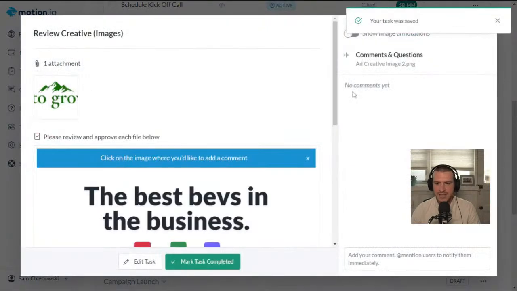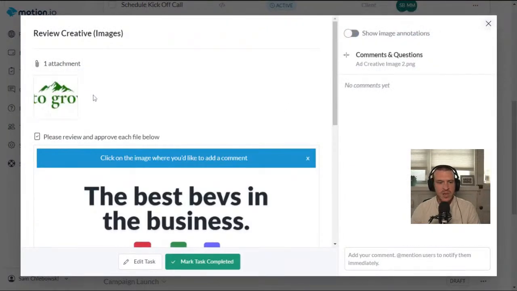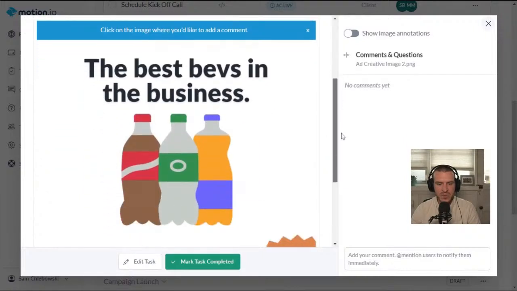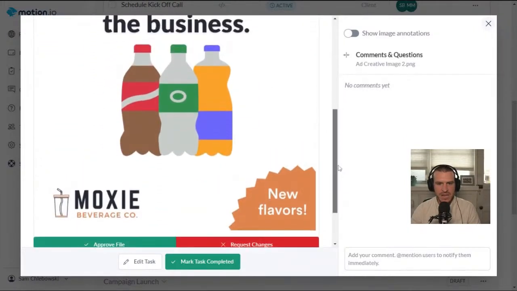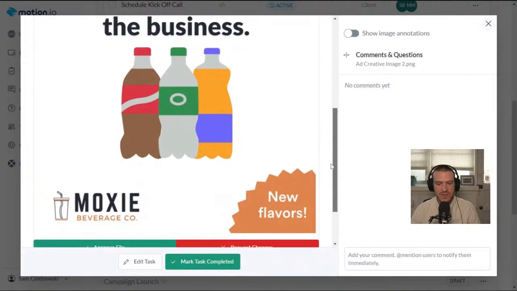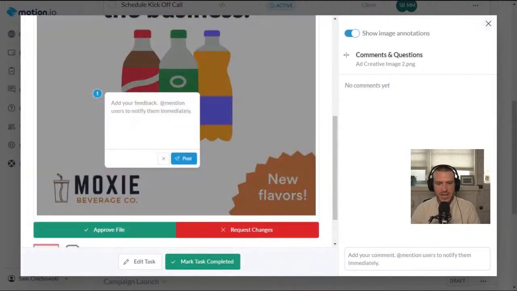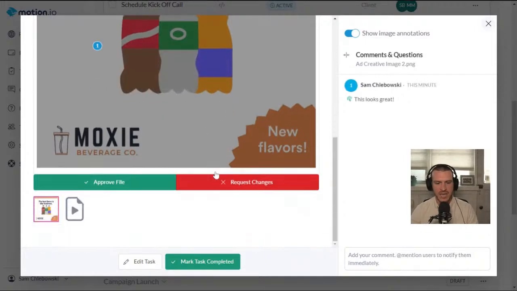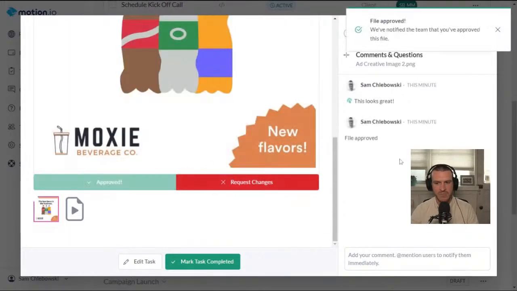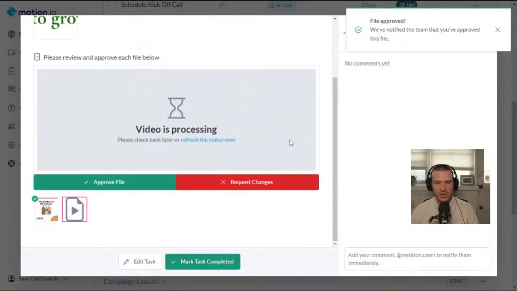And this is an exact view of what the client will see. You'll see that the one file I attached saved as an attachment up there. And then you'll see that this image here, this ad creative, the client can comment on it. This looks great. They can also mark it as approved. So if it was good to go, just click approve. And then there's also the video.